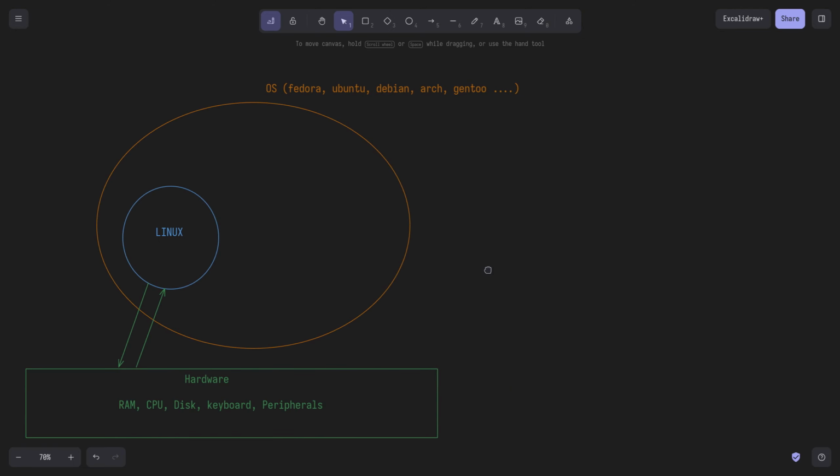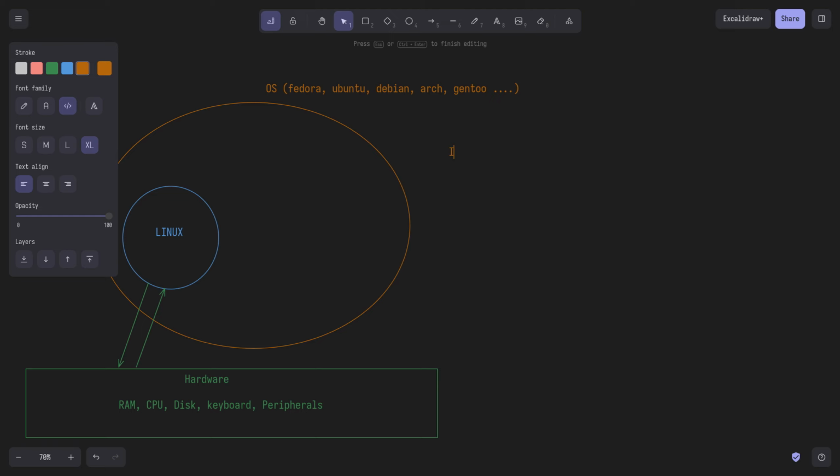So the OS gives you, let's say, the interface on top of it. And obviously, I'm not using the word interface in the sense of the look and feel. I'm not talking about just the look and feel. I was talking about how you interact with the system.